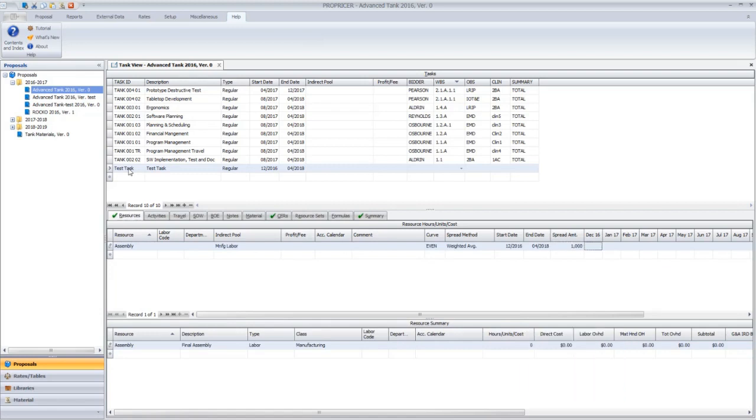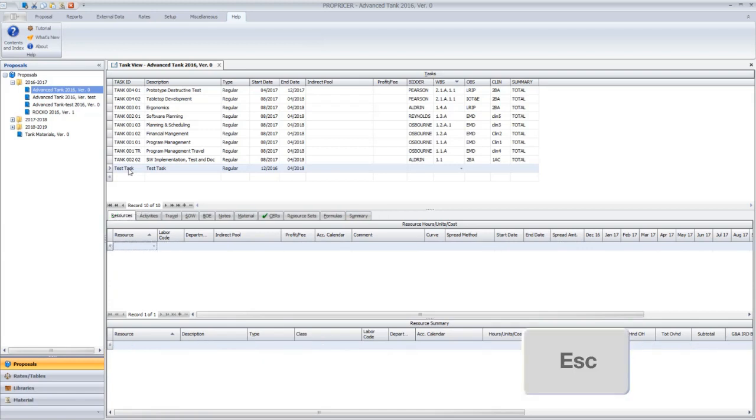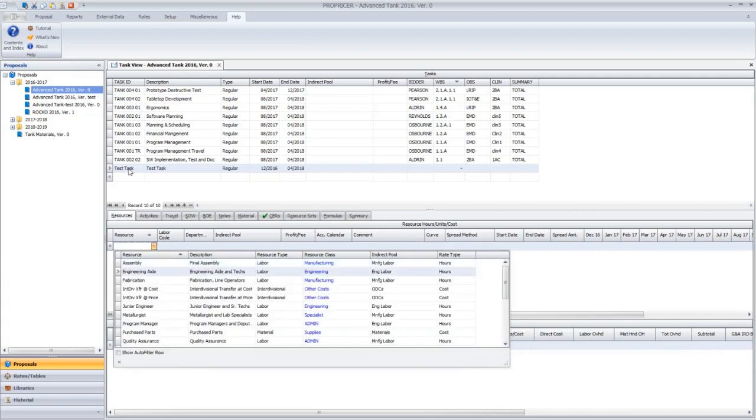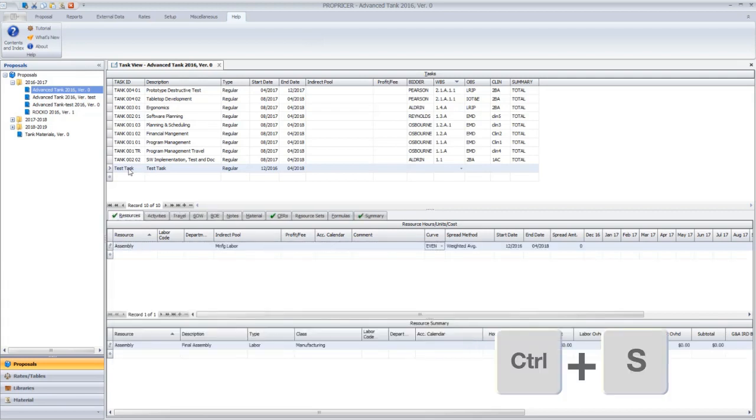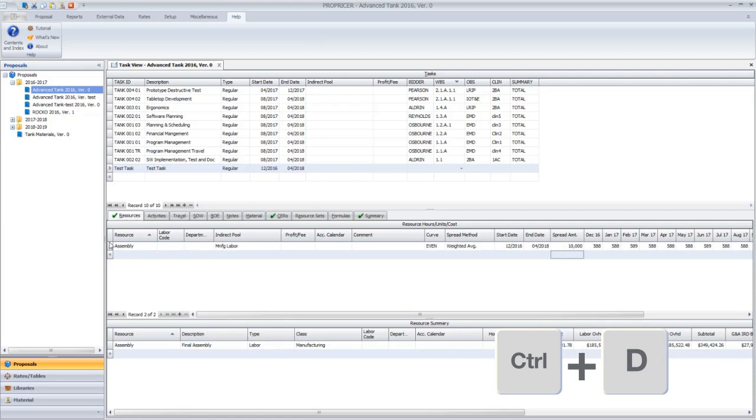That was pretty easy, right? So before I go, I'd like to mention a few other valuable shortcuts. Pressing Escape while a cell is in edit mode will revert the cell to its previous entry. Also, holding Control and pressing S will save a cell entry and close edit mode. Holding Control and pressing D will switch the values being displayed in all grids from hours, units, and costs to equivalent heads. And of course, you can press Control-C to copy and Control-V to paste.